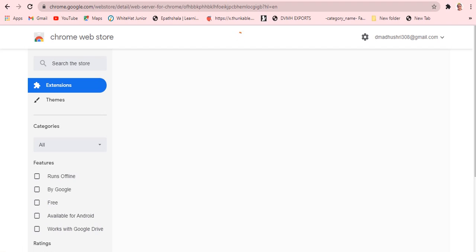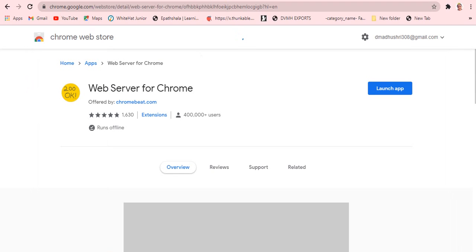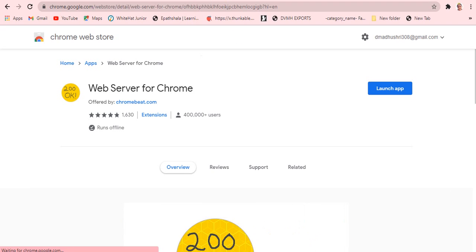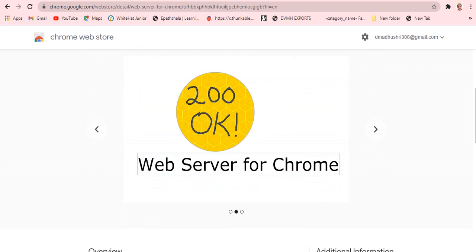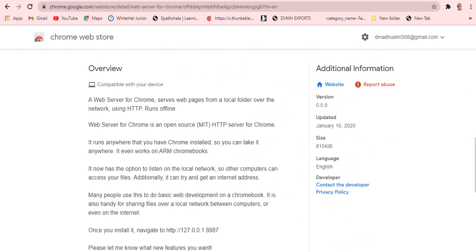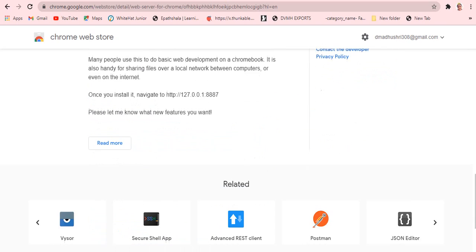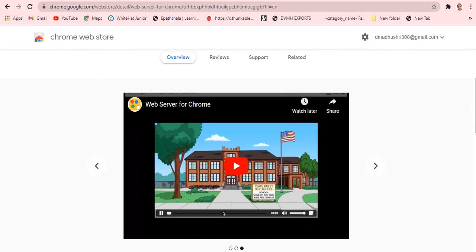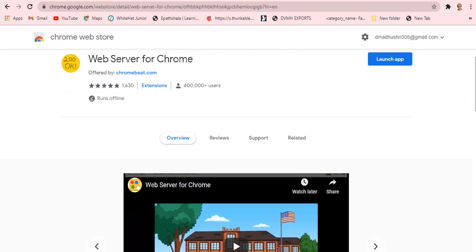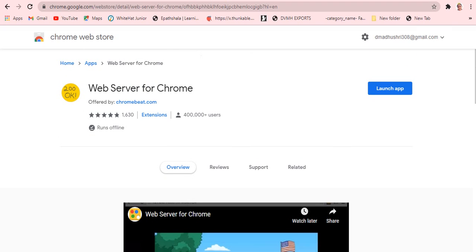When I'm clicking on this, for you the Chrome Web Store page will be opening, and I already finished it, so for me it will be coming like this. You have to install this one, and you can also pin it in the taskbar. I already pinned it in the taskbar. And if you want to know about this Web Server for Chrome, you can read all these things. They have even given us a video, you can also watch that video. Okay, so I'll open and show you.